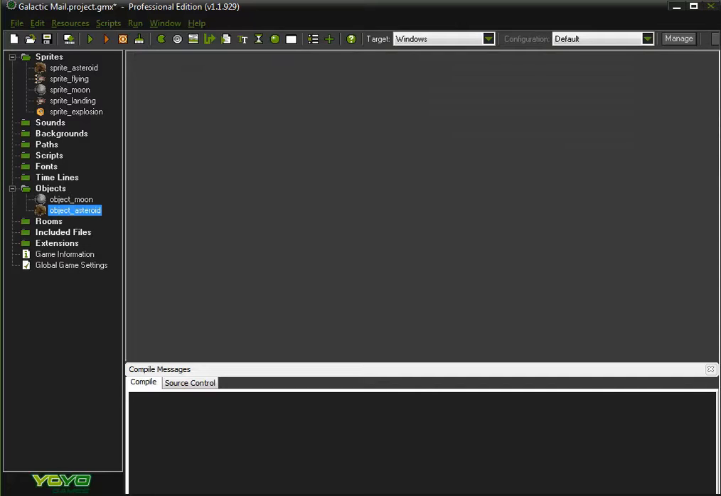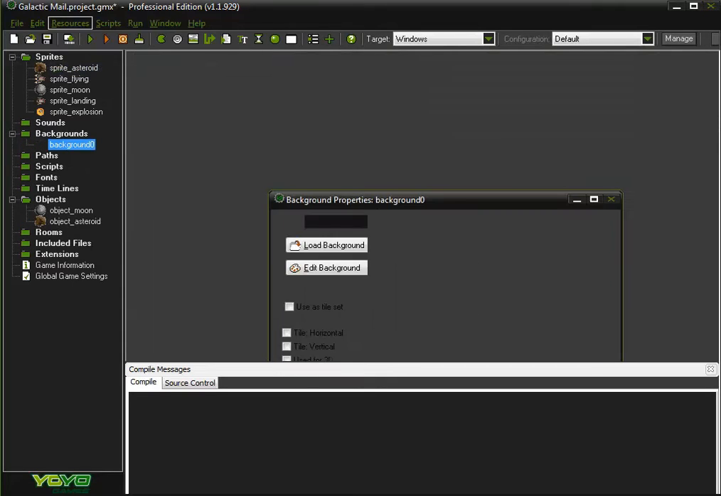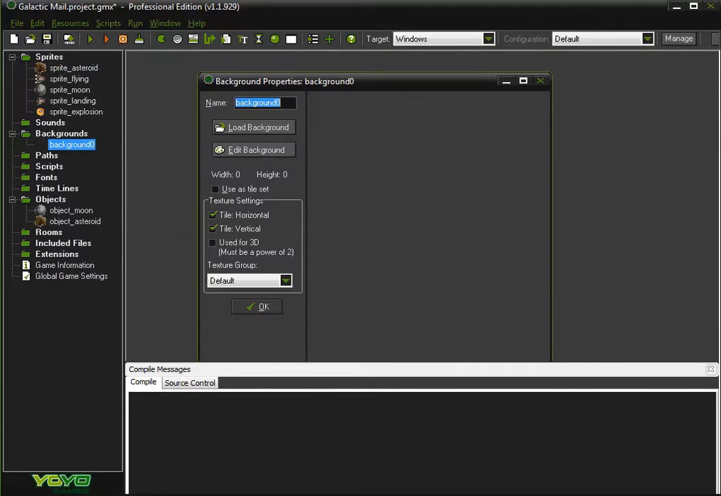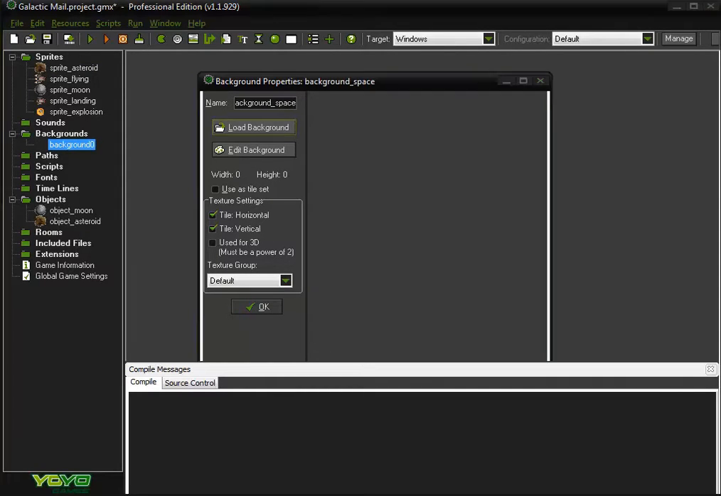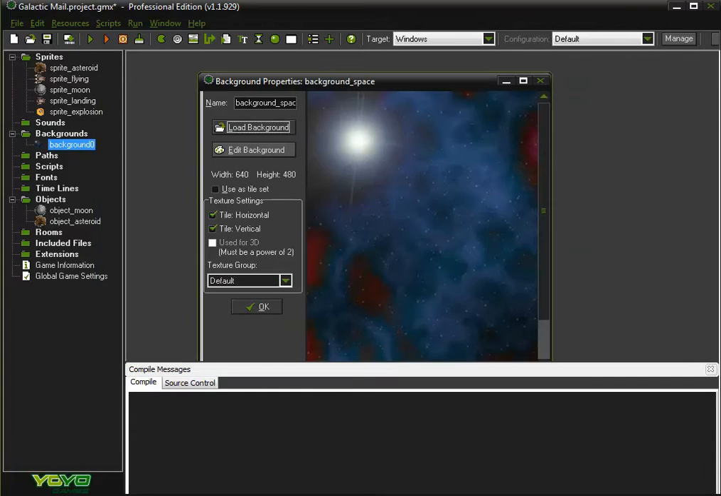Now we want to be able to test our objects, but before we can do that, it's always handy to have the background in there as well. And since we did it in the last lesson, it shouldn't be too difficult now. So you go to resources, create background. I'm just going to call this underscore space. Load the background, which is there. Open. There's a lovely space background, and click OK.